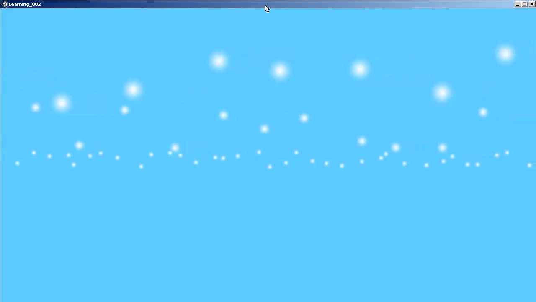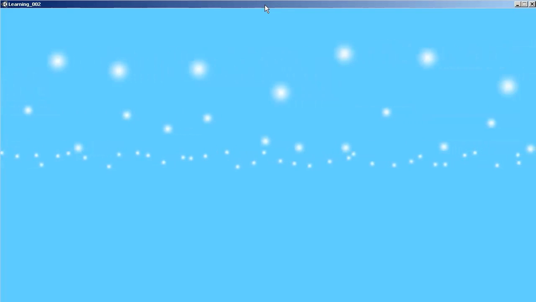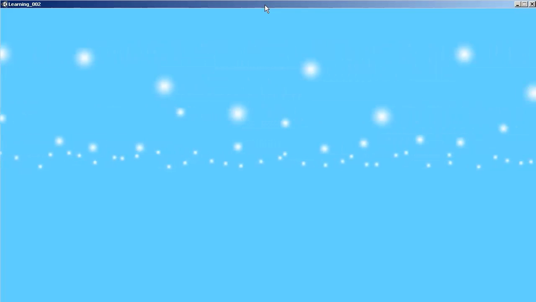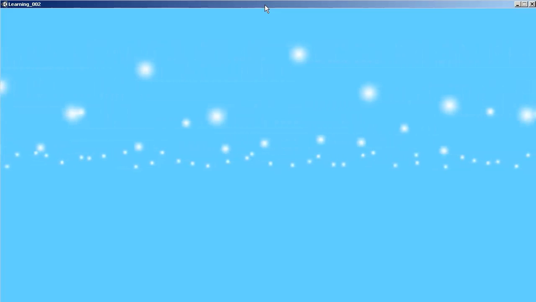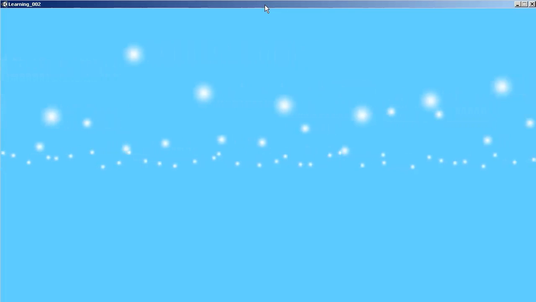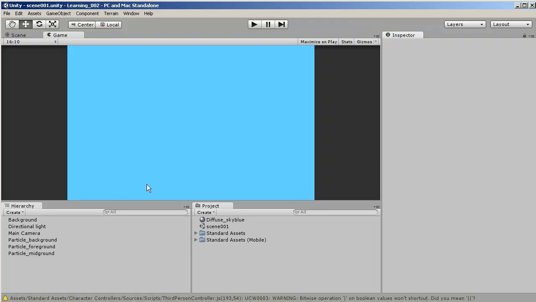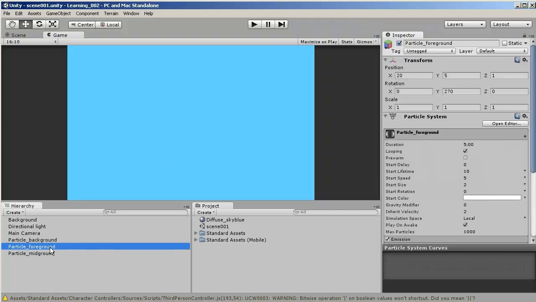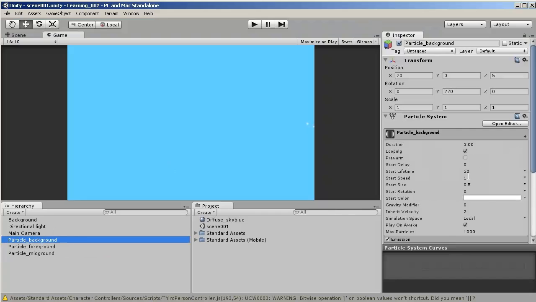I think the background is moving a little too slowly. What do you think? Yeah, it is moving a little too slowly. Either the particles in the very background are too big or it's moving too slowly. Let's speed up the particles in the background a little bit. Start speed. So 5, 3, start speed. Let's try 1. 1 is that speed. 2.